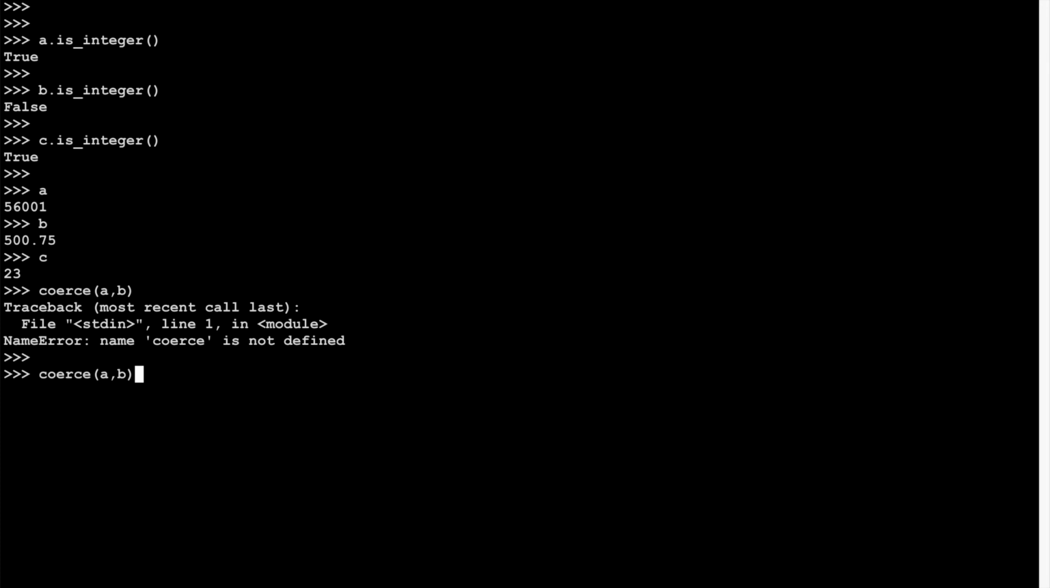Okay, I think in the latest version of Python, coerce has been deprecated. Let's do power. 2 to the power 5 should give us 32. And let's say divmod and maybe 81 divided by 12. And the quotient is 6 and the remainder is 9.